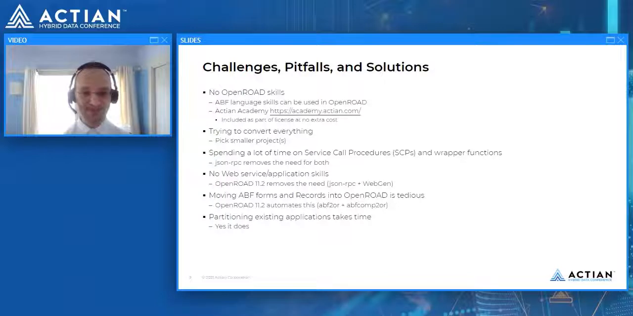And finally, partitioning applications to separate your UI and your business logic takes time. And unfortunately, there's no way around this. It does take time. In addition, you do need skills. The people working on this need to understand your business and how your application works to be successful.